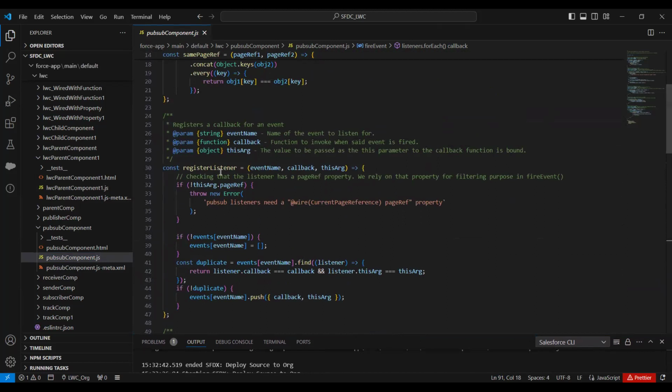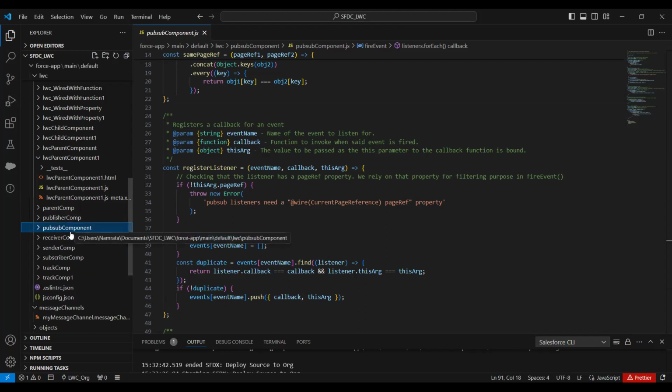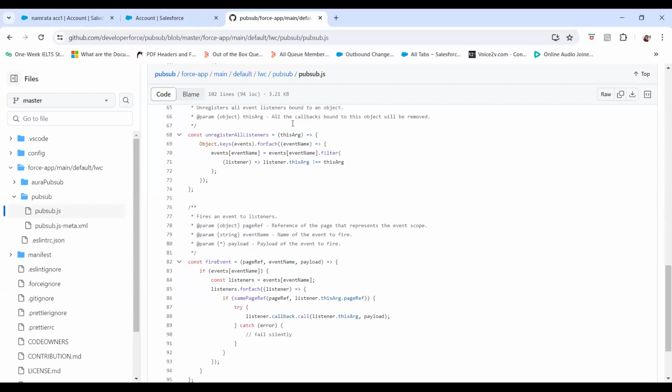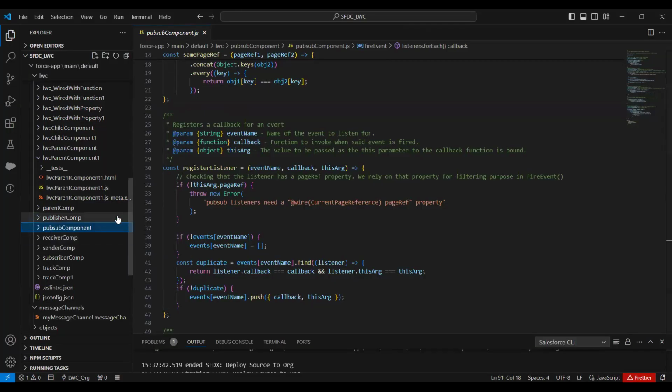Now, in my case, I've named this component pubsub component. You could name it something else, but then you're going to use that same name in the publisher and in the subscriber component, and I'll show you how. You could also create a new Lightning web component and name it anything. Then go to this website, I'll paste its link, copy this entire code and paste it in the component that you have created. It's the pubsub.js file. Okay. Now, let's create a publisher component.